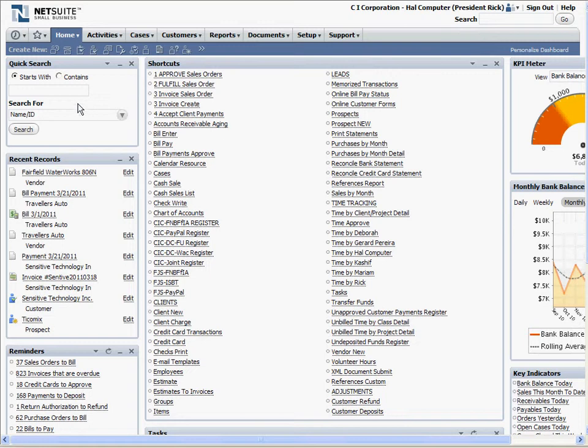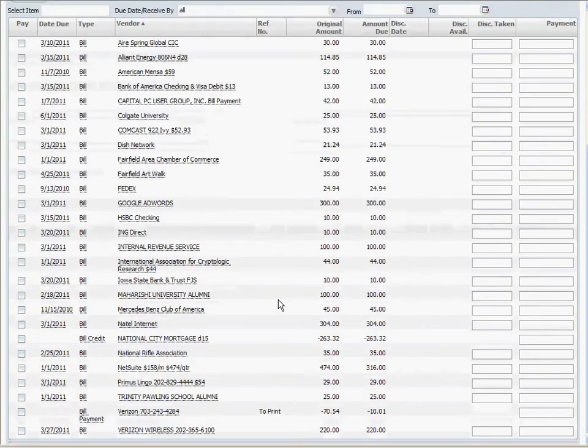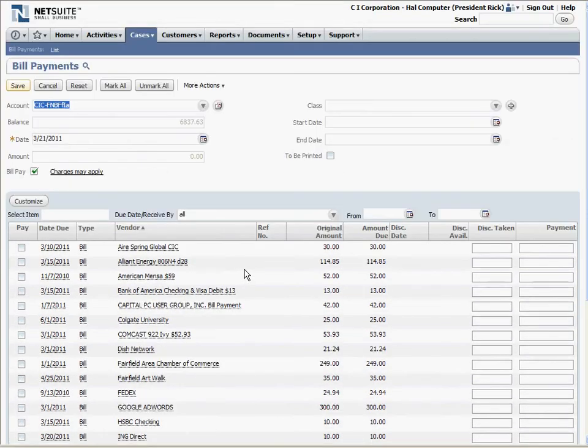Hello, today we're going to discuss memorized transactions. One of the bills that we have to pay every month is for water. Everyone needs water. So I'm clicking on bill payments, which gets a list of all the payments to be made that month. However, I don't see the water bill. So it would be nice to have that on automatic payment so that it always pops up every month.